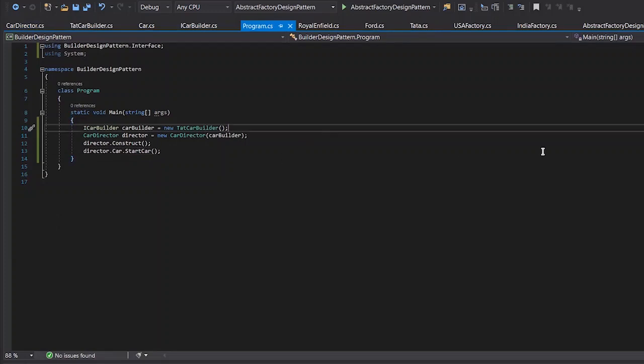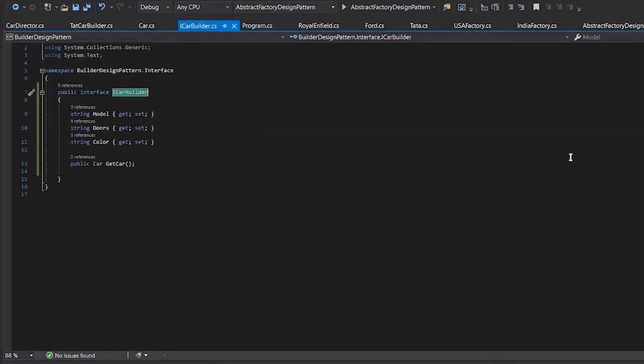Let's try to go through the program once again to gain an understanding of what is happening here. So one is our car builder. Car builder will contain nothing but steps, the steps we need to follow to build our final object. One step is model setting, setting doors, setting of color, and finally getting the car.